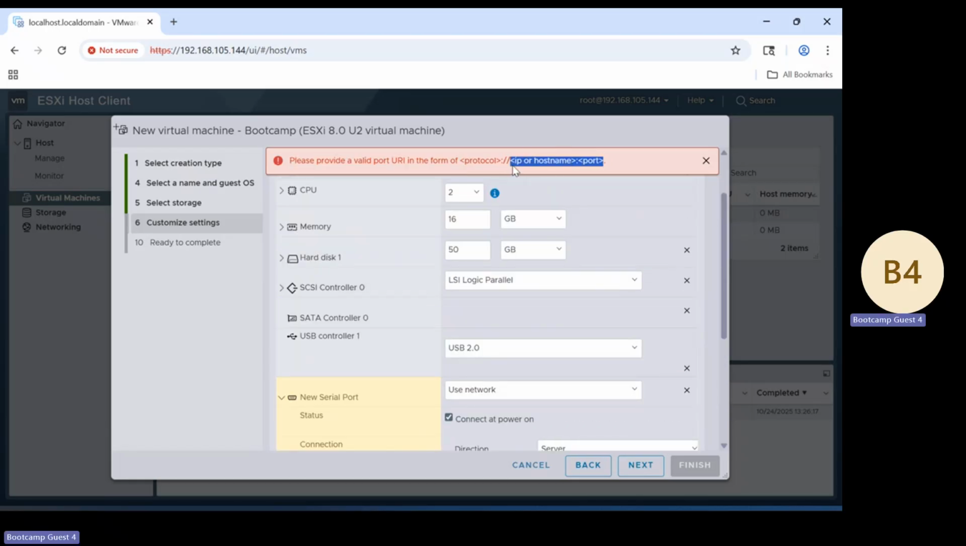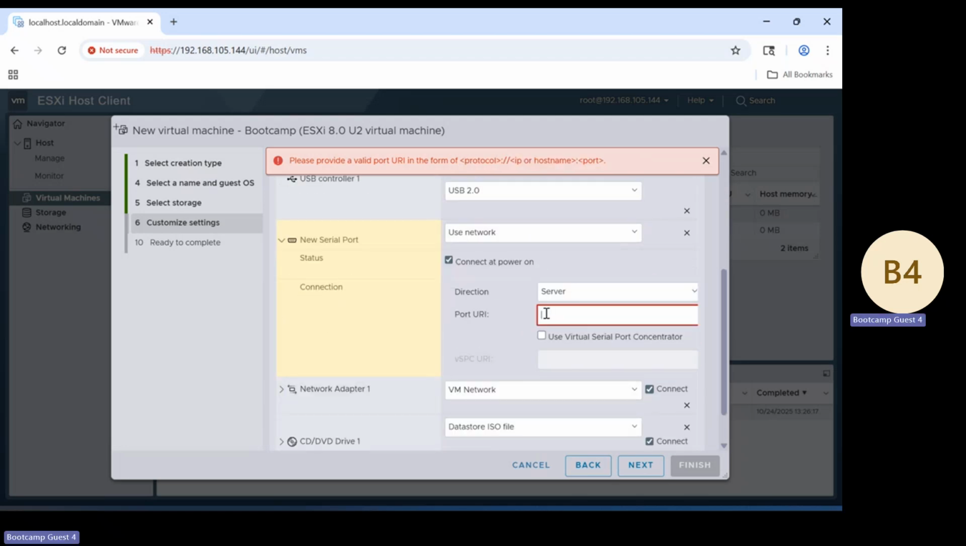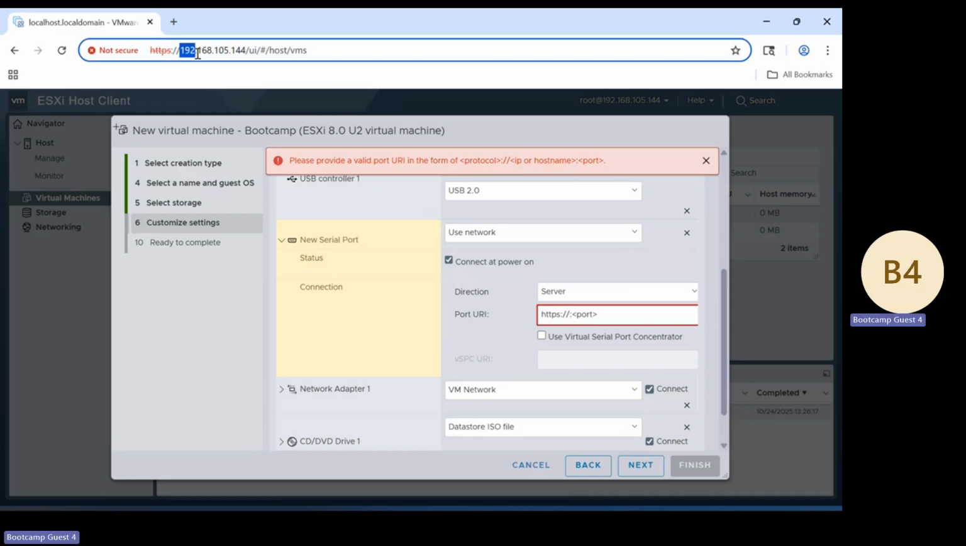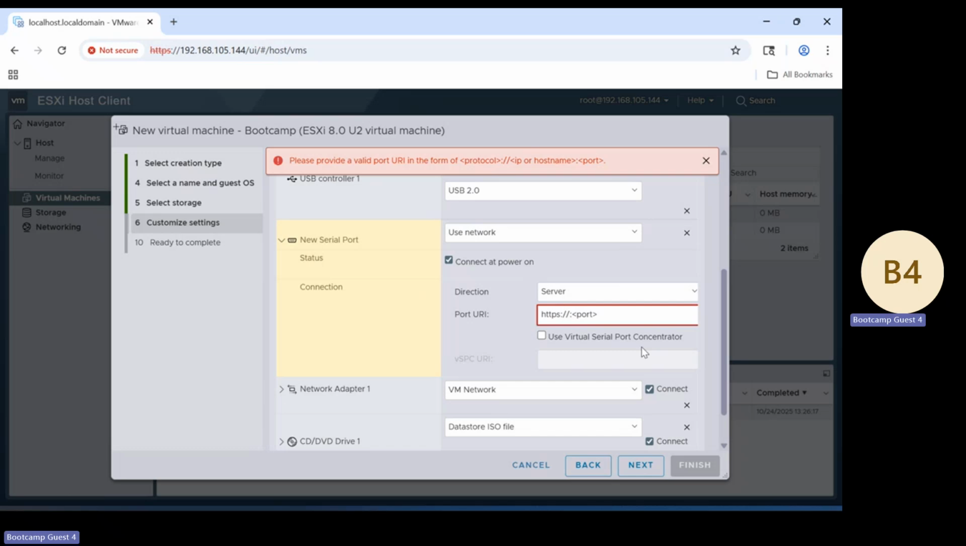Most cases you would put in this entire web link right here, and then we're going to do HTTPS, and then our IP address, which is the same one you are going to connect to the host manager on. This one. Place it after those slashes.